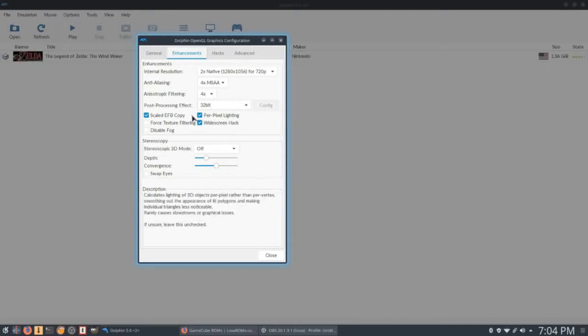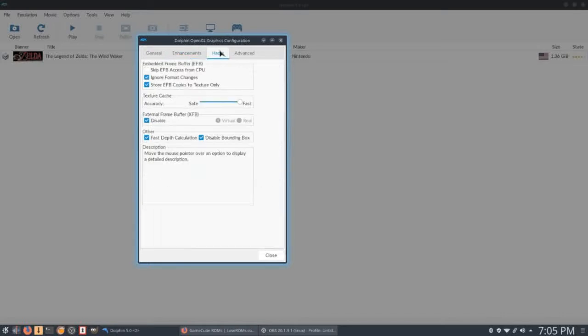Force texture filtering, I've got scaled EFB copy, which greatly increases quality of textures generated using render to texture. Per pixel lighting calculates lighting of 3D objects per pixel rather than per vertex, smoothing out the appearance of lit polygons, and rarely causes slowdowns or graphical issues. So go ahead and click that if that's not clicked. Widescreen hack for the game output, it forces it basically from a 4:3 to a 16:9, which back in the day it was used by this video, I think, and this basically makes it to where it can be full HD natively.